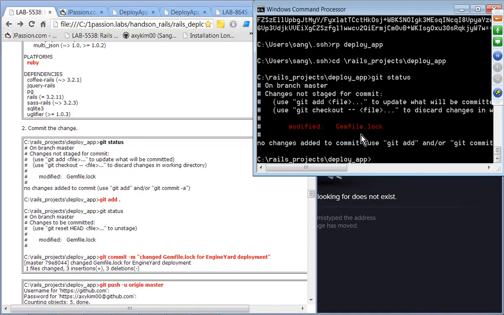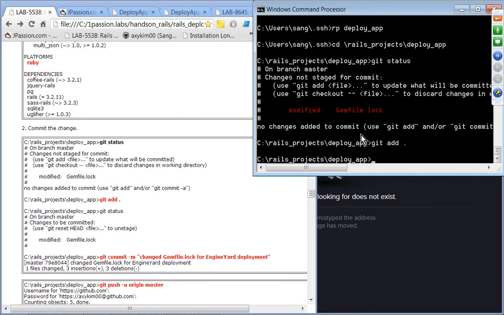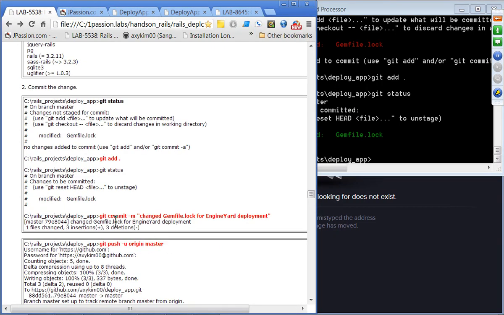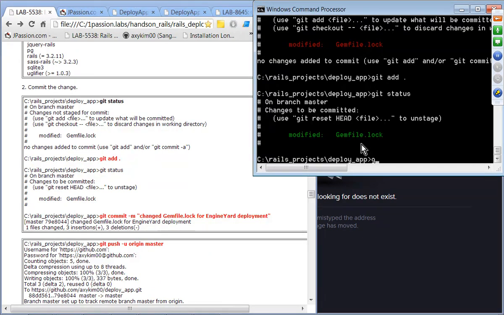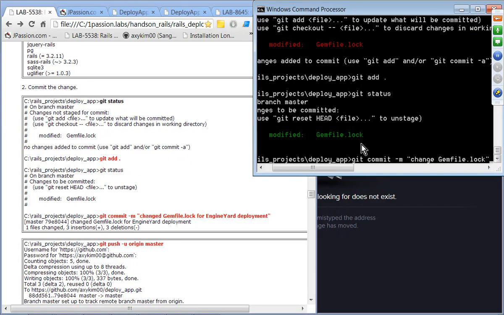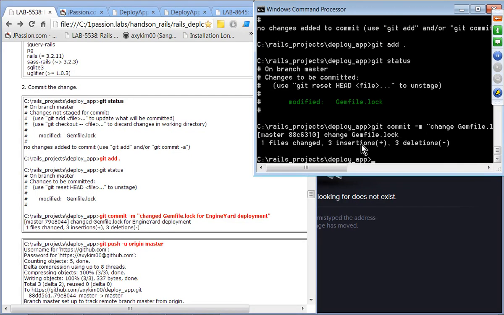I'm going to just use the star, git add everything. Since we have only one file that has been changed, if I say git status, it says this file has been changed and it's ready to be committed. So I'm going to commit. This time I'm going to say git commit, and the message is going to be changed gem file log. Something like this. So we committed the change.